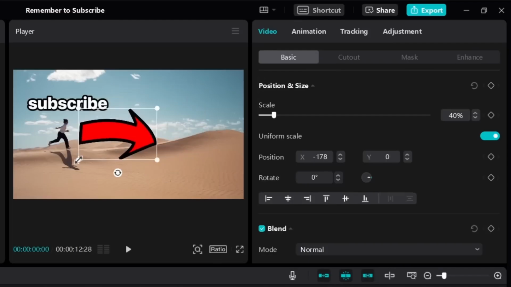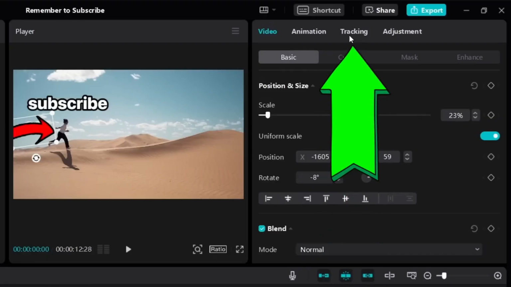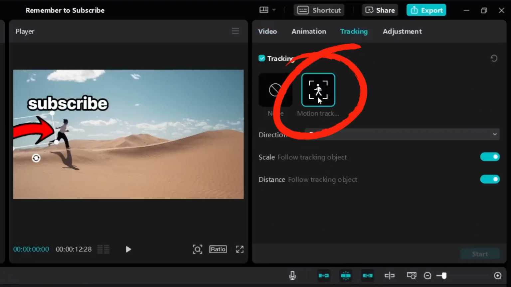Now moving on, if you want to do motion tracking with an image or a picture or a photo, first you just adjust it to how you want it to look like. So I'm just going to move it like this to point at him, okay? So just adjust it to how you want it to look like. And once you're happy with it, you can start to do the motion tracking. On the right side, click on tracking, click on motion tracking.